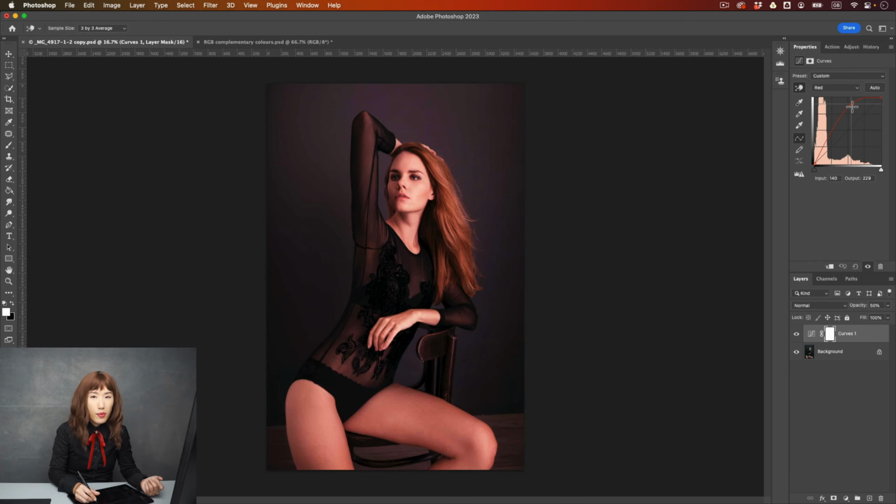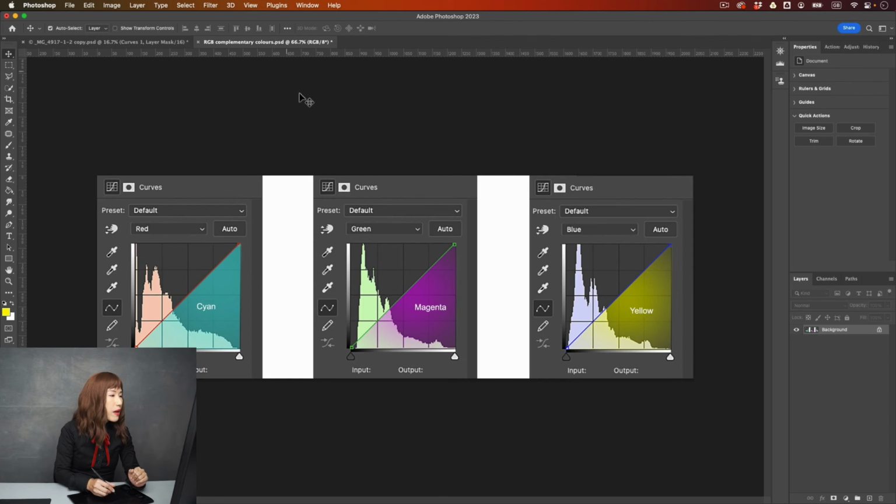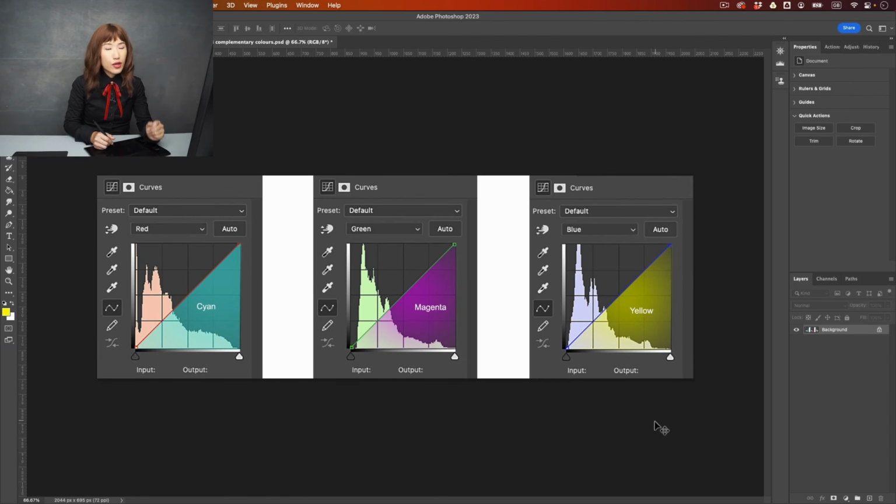Immediately you know what is the opposite color. You don't have to remember it. Okay, if you want to remember them, I also made a graph here. You can have a look.